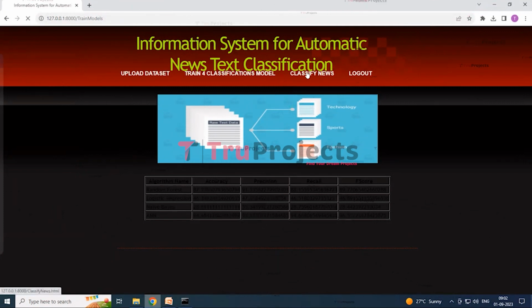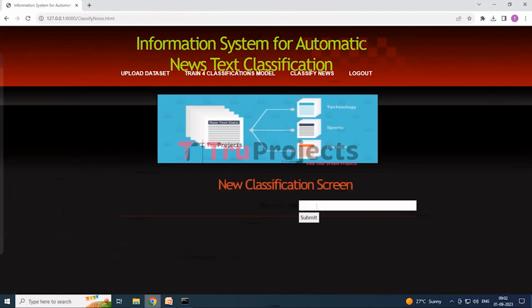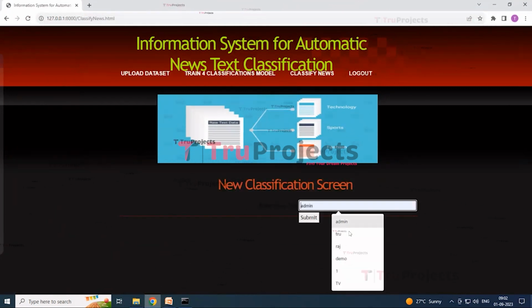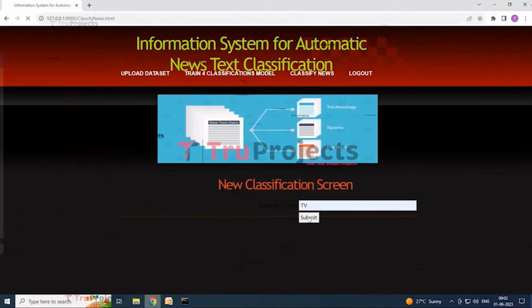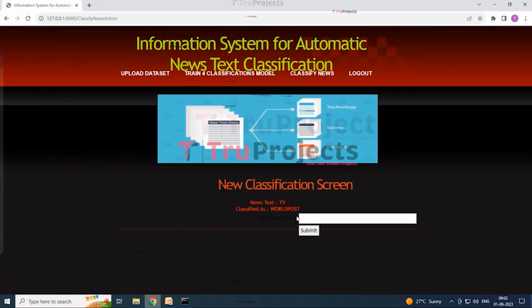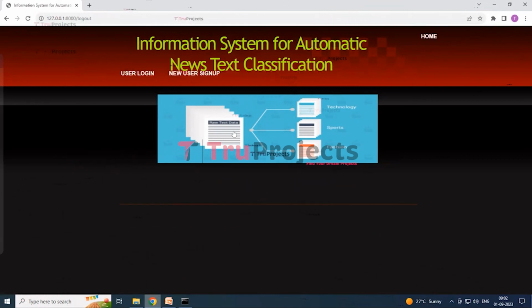Now click on the classify news link over here and enter news text over here. Suppose that I am entering a demo one, suppose I am entering TV, and now click on the submit button. Here you can see that the news text TV is classified as world post. By clicking on the logout button, you can log out successfully. So here you have successfully logged out.